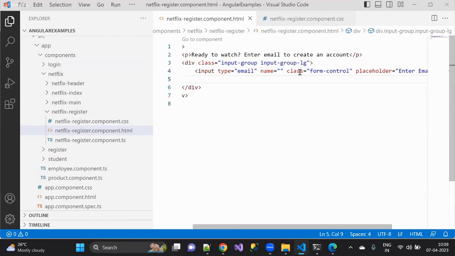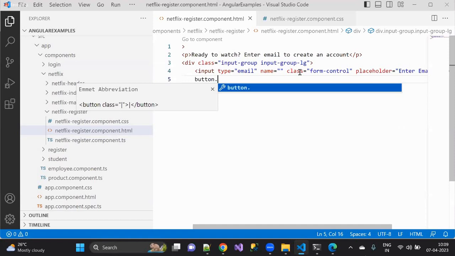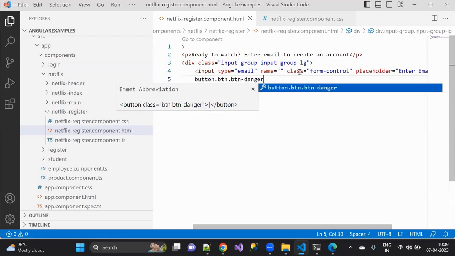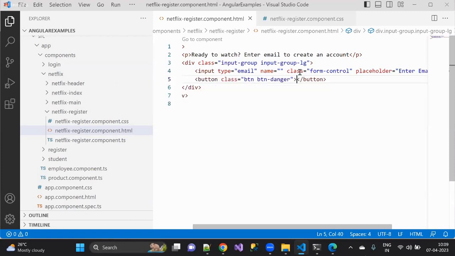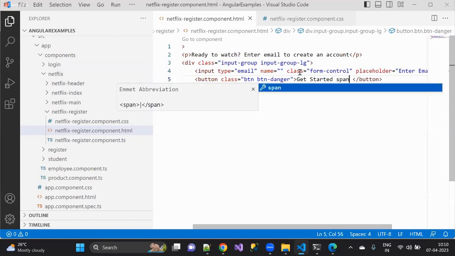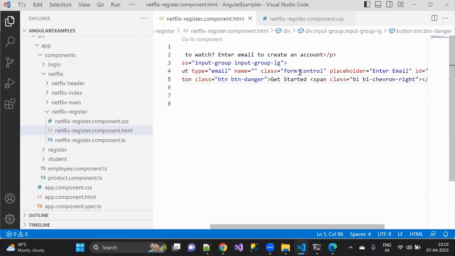I'll have a button as well. Let me give btn and then btn-danger, I can say. That's enough. And here, get started. And I'm going to use some bootstrap icon here. Let's have a span tag. And in that, it is a bootstrap icon. And bootstrap icon chevron is available. I'll be using right. That's it. Now my design is ready.